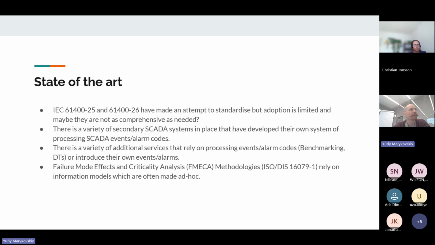Another thing that we've noticed in the industry is that there's a variety of secondary SCADA systems in place that people put. And people develop their own processing of SCADA alarms and event codes, and software codes, as Aris just mentioned. Also, it was apparent from Mentimeter that most of the people develop their own solutions. There are a variety of additional services that people rely on to process alarm codes for benchmarking DTs, or they introduce their own systems. So many companies that do structural health monitoring, if they install their own sensors or their own systems, introduce their own thing.